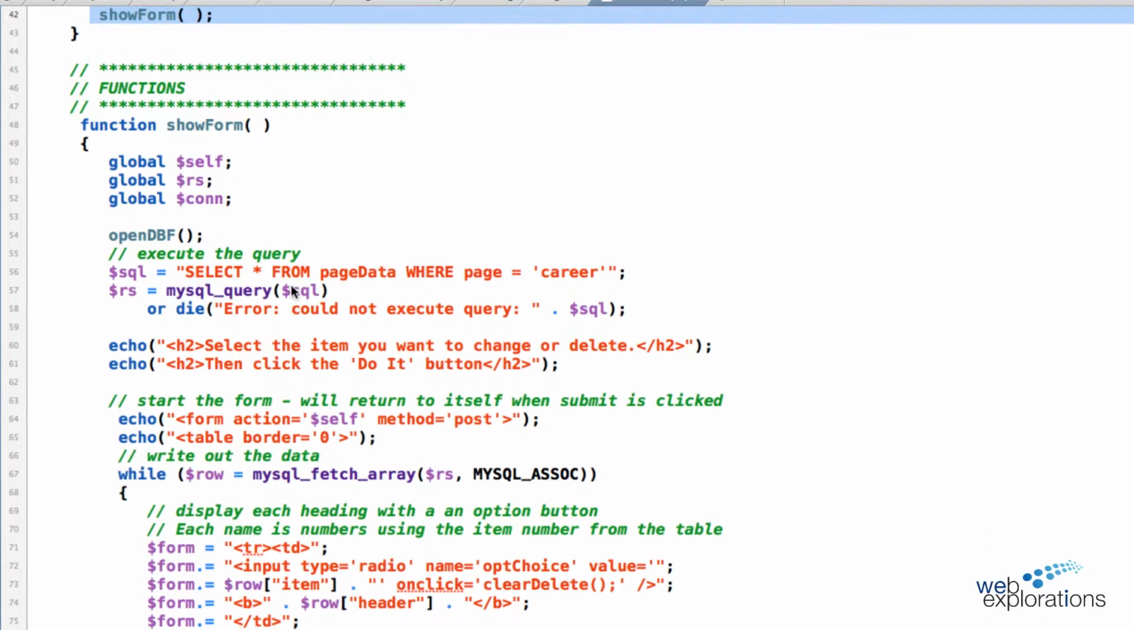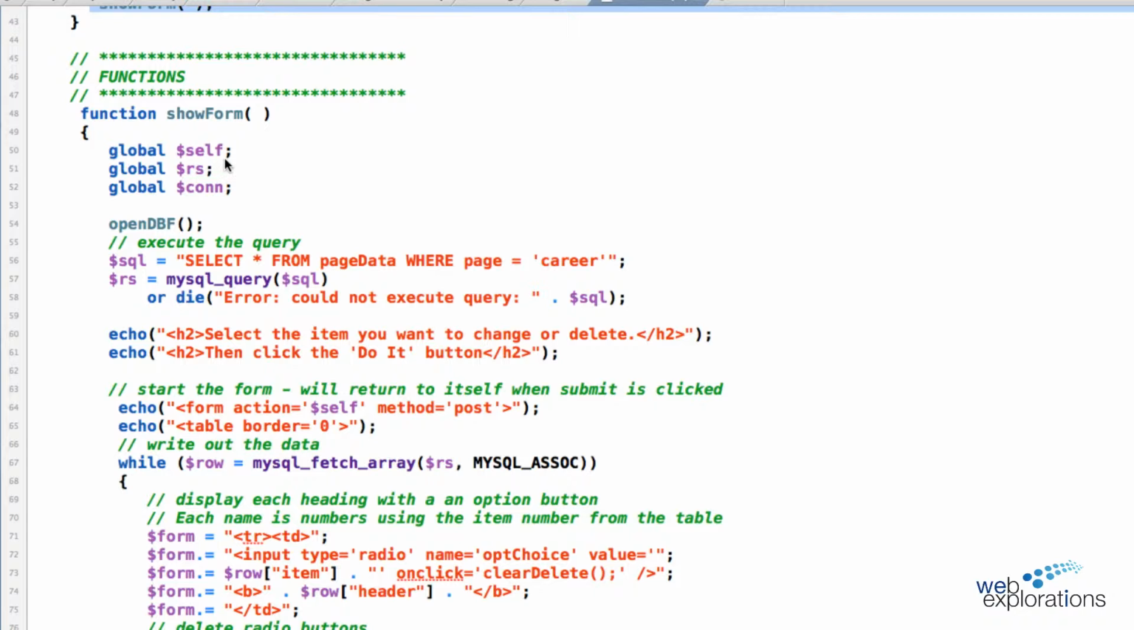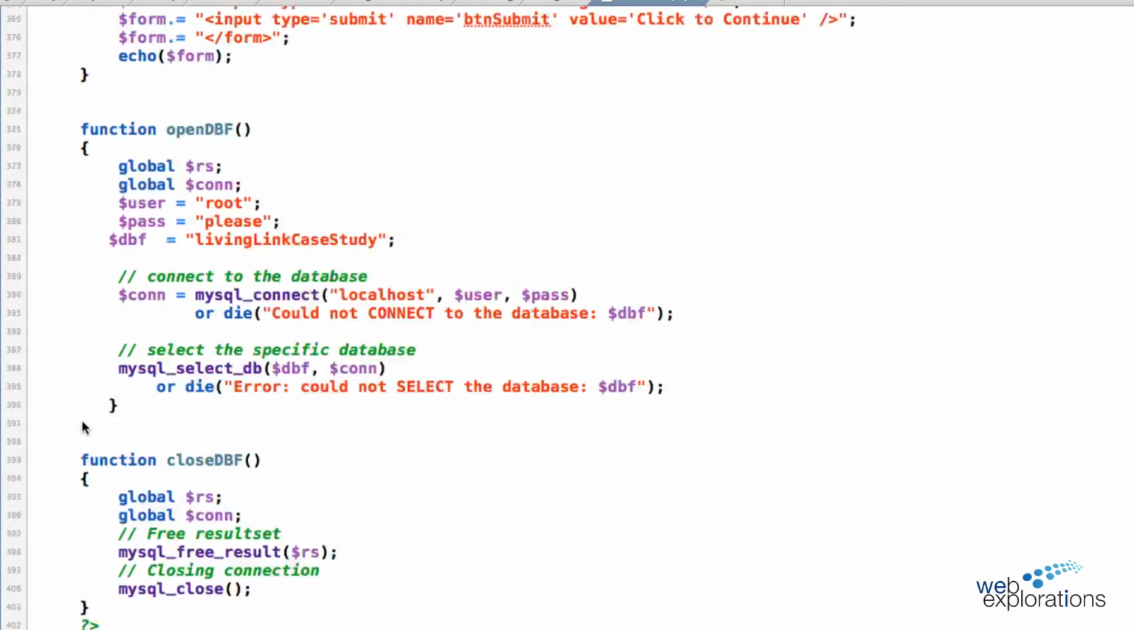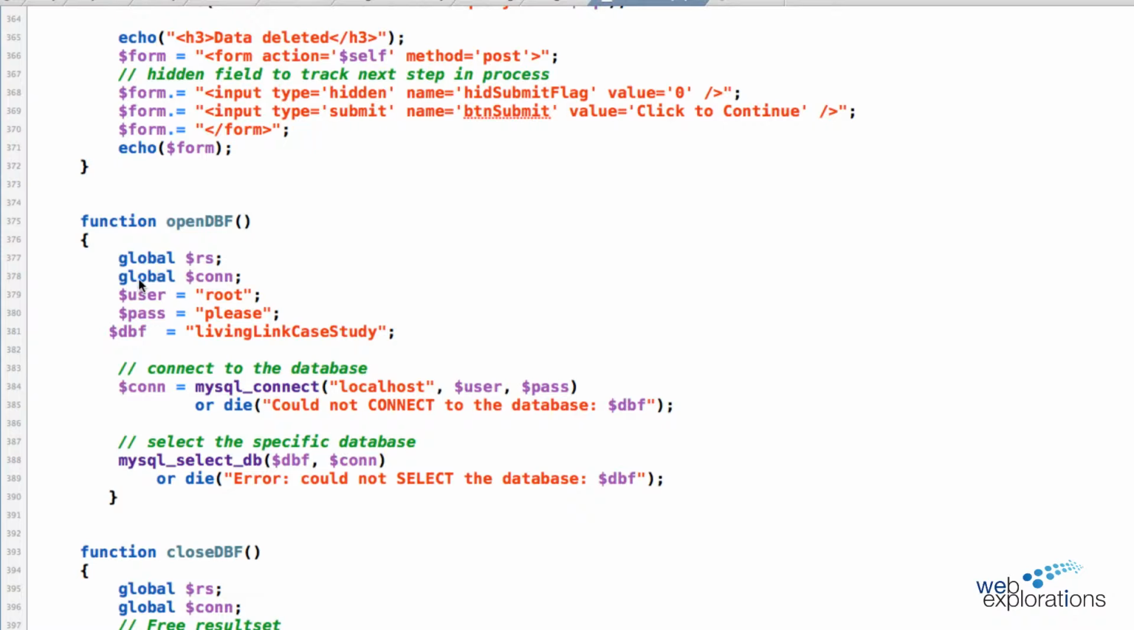So here's our show form, and you'll notice we got our self, we made it global, our record set, and also our connection. Then we open up the database, which is going to jump down. Now we're going to open and close the database many times in these different functions. So what we did is we wrote a function down at the bottom, and you can say here's our open database, and we set up our variables, and this is kind of nice because it has all our variables in one place, and then we use them inside the code.